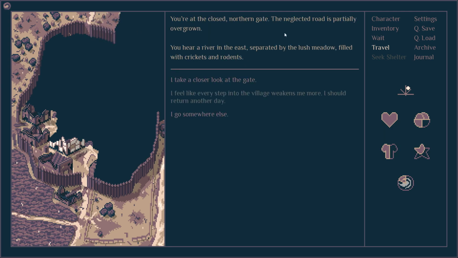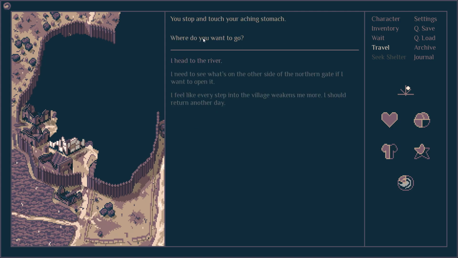You're at the closed northern gate. The neglected road is partially overgrown. You hear a river in the east, separated by the lush meadow, filled with crickets and rodents. I take a closer look at the gate. Let's just get out of here. I go somewhere else. Let's see, where do you want to go? I head to the river.